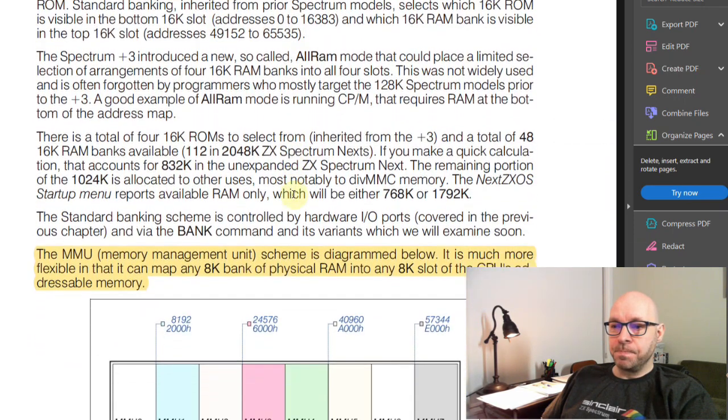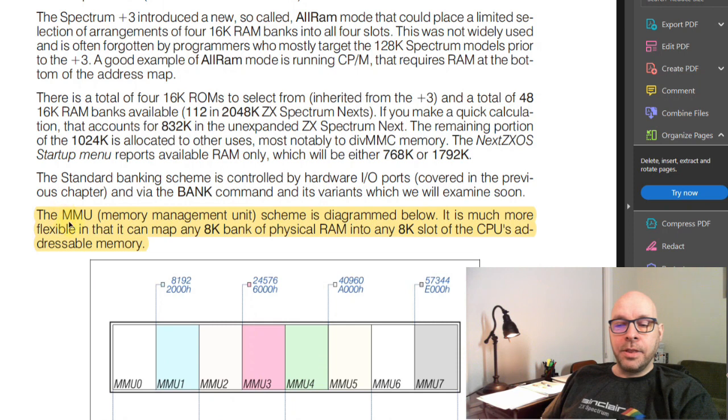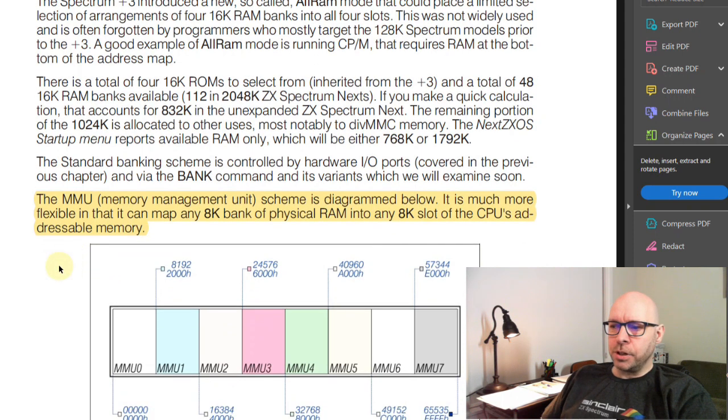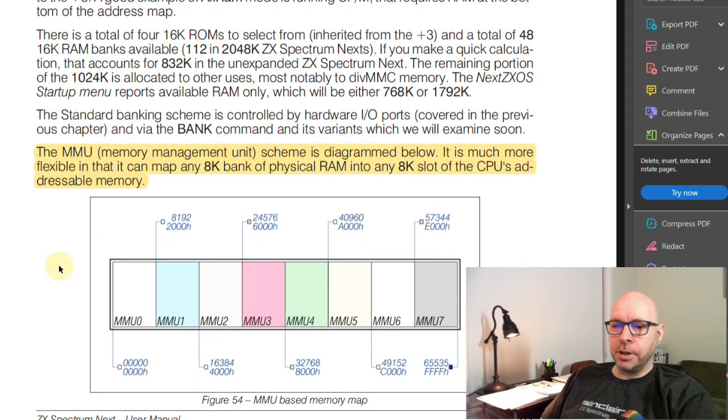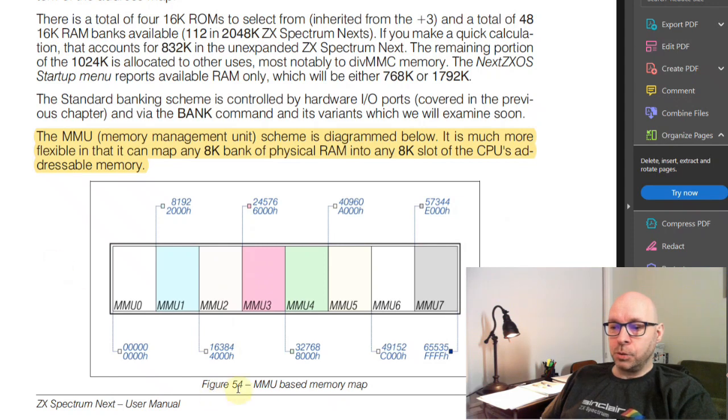It is described at the bottom of the page here, where it says the MMU or Memory Management Unit scheme is diagrammed below. It is much more flexible in that it can map any 8 kilobyte bank of physical RAM, which is the memory obviously, into any 8 kilobyte slot of the CPU's addressable memory. And here's a diagram here that shows these different MMU slots. It says right here, MMU based memory map.